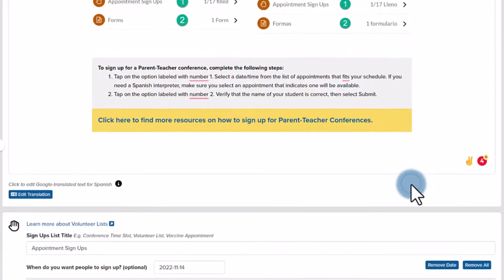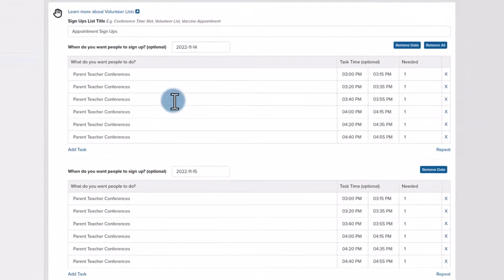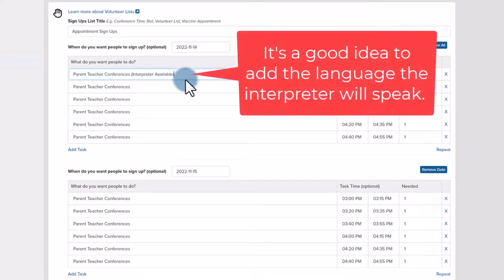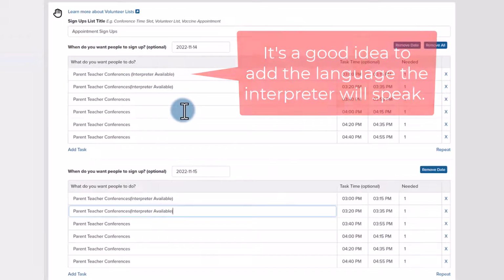All right, once we verified we're happy with the template message, we will scroll down here and we'll see our appointment signups. If your site is going to make an interpreter available to you at a certain time, you can go ahead and just add interpreter available to the relevant time slots. Let's say I have it for the first half hour, so I'll add it to all of those time slots.